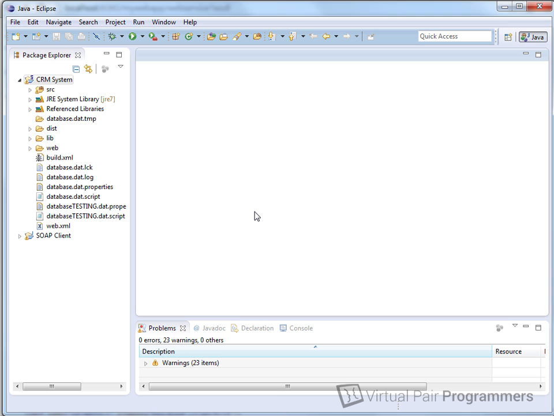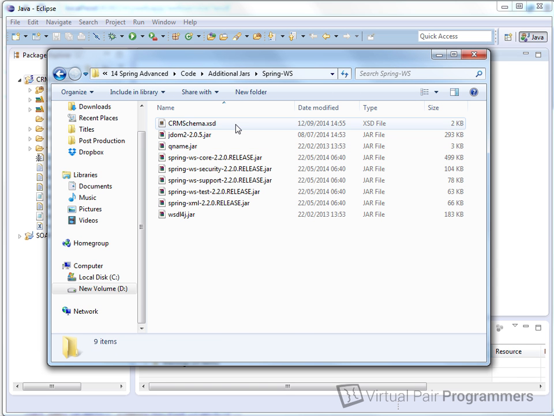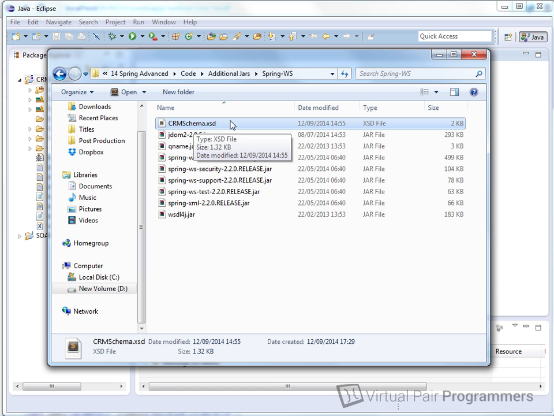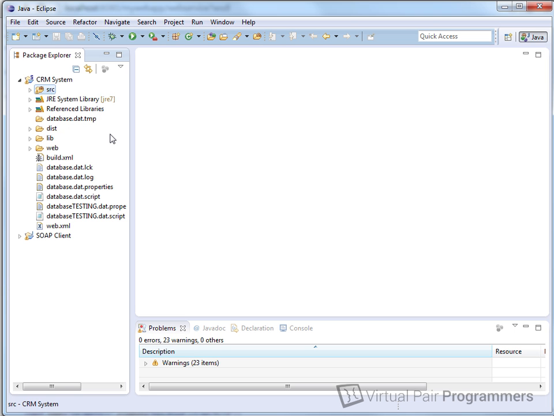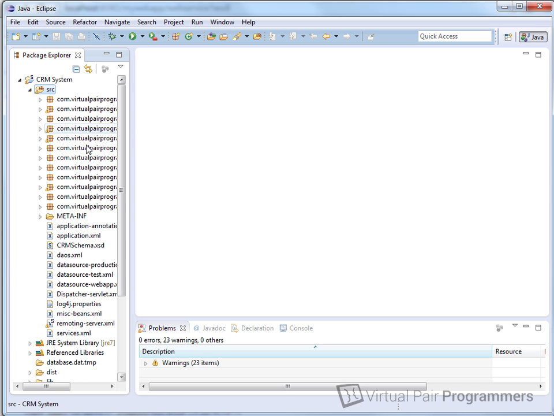But even writing an XSD is not a particularly easy and straightforward process. Now, because this is a Spring course largely, and it's not an XML course, I've decided to give you a pre-written XSD. You'll find it in the Spring WS additional jars folder, and I've called it the CRM schema.xsd. If you just copy that file and paste it into your SRC folder, the SRC folder, by the way, is just a kind of convenient place to put it. You could put it in a folder of its own, but you would have to modify the build script to pick it up. So I'm just going to have it in the SRC folder.